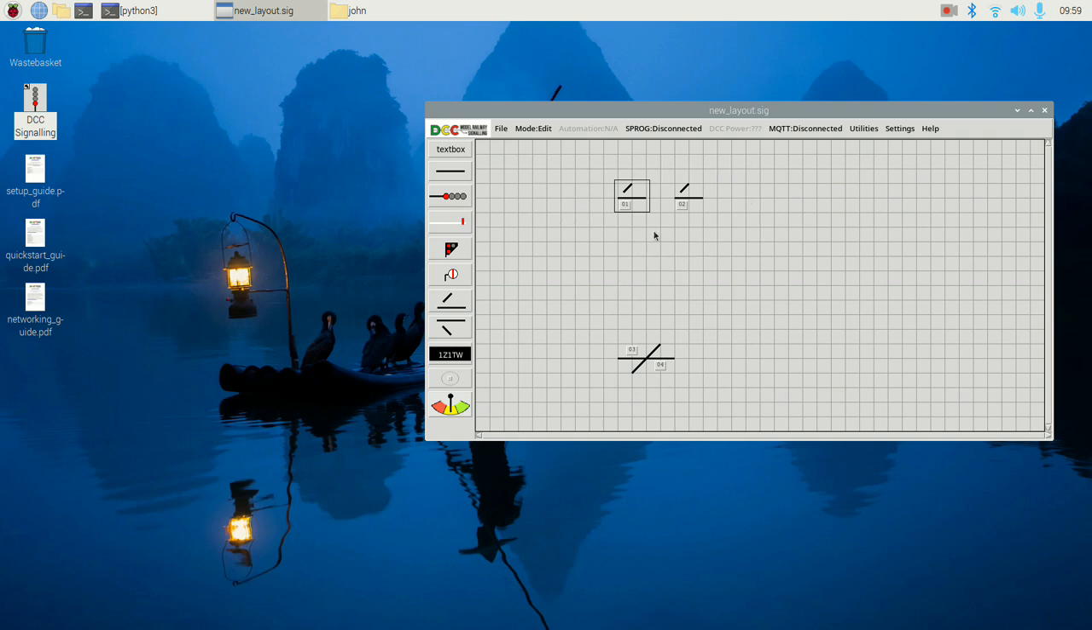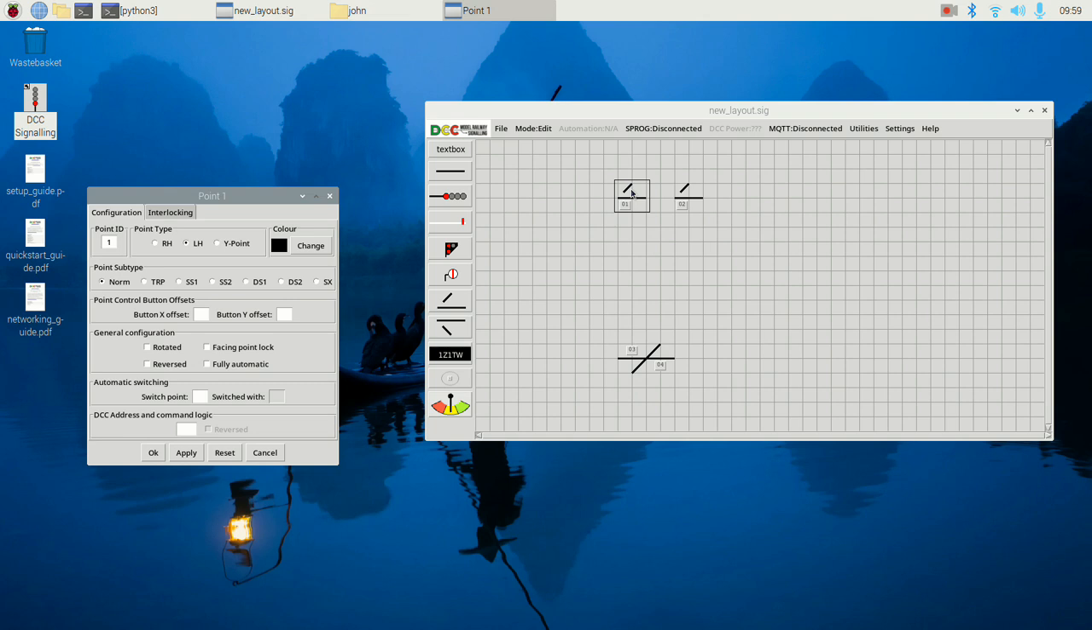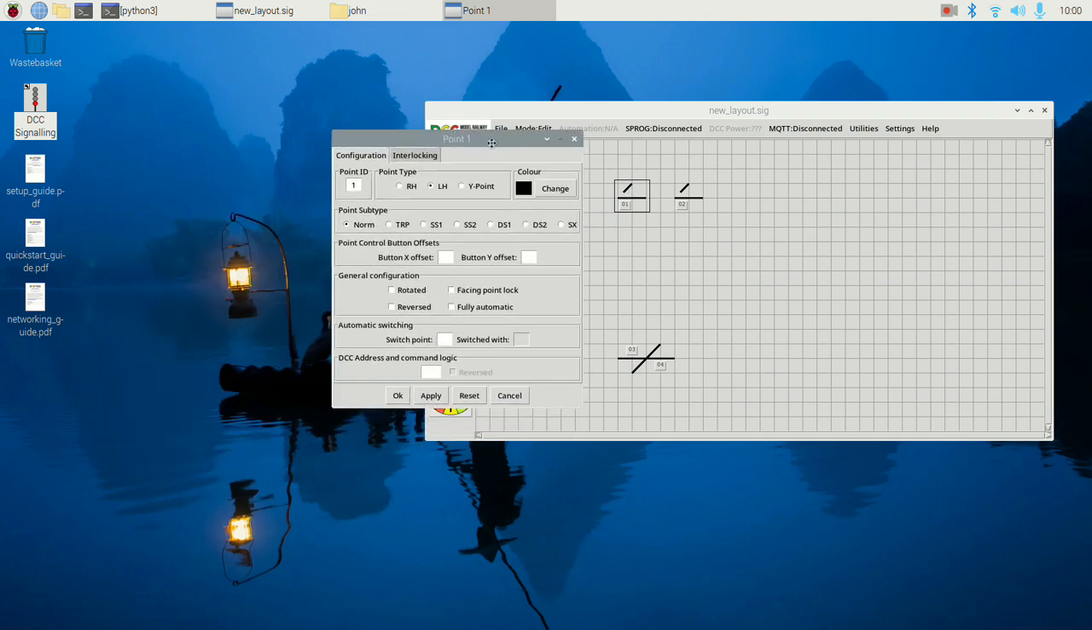We'll start off with a couple of normal points. And if we now click on it, you can see that there are more options in the configuration dialog. You've still got the normal point type, right hand, left hand, and Y point, but now you've got various point subtypes. So normal, that's your left hand and right hand and Y points, but then also you've got trap points, single slip points, that's SS1 and SS2, double slip, DS1 and DS2, and then SX, which are scissor crossovers and which can also be used for a better representation of three-way points.